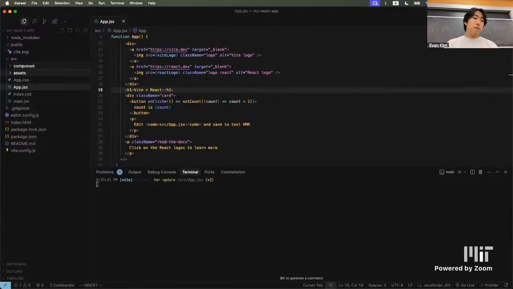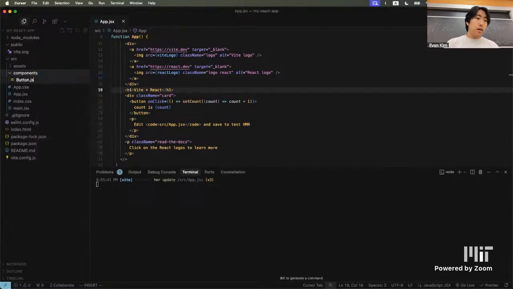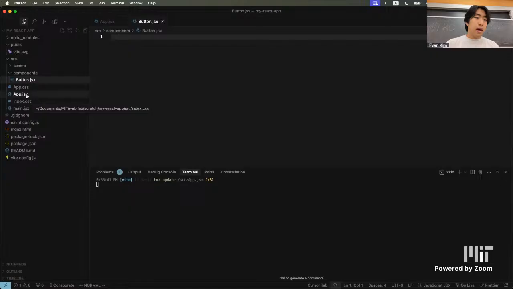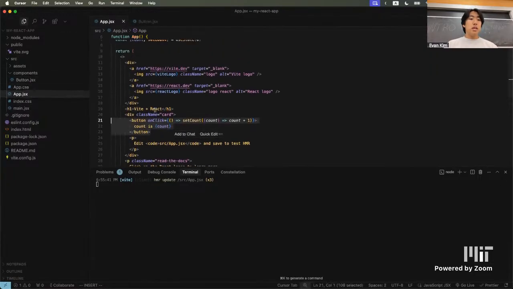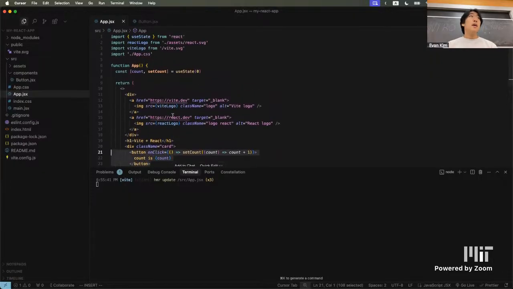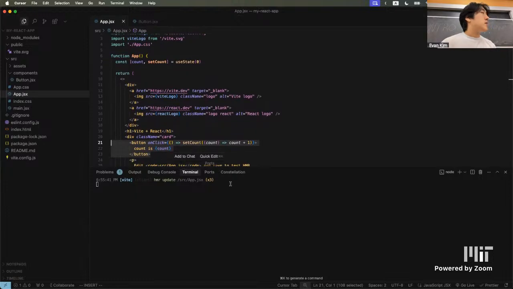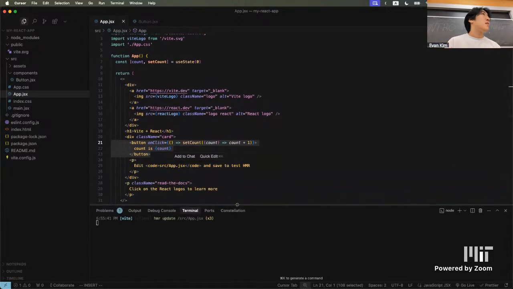So we can make a button.jsx component, and then right now the code for the button, the HTML for the button, is here. And we want to create another React component to replace this whole section so that we can just write our big button slash.